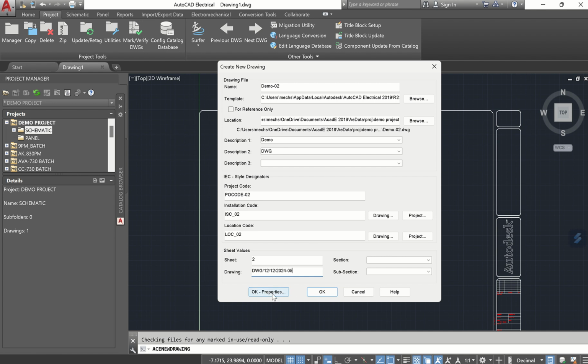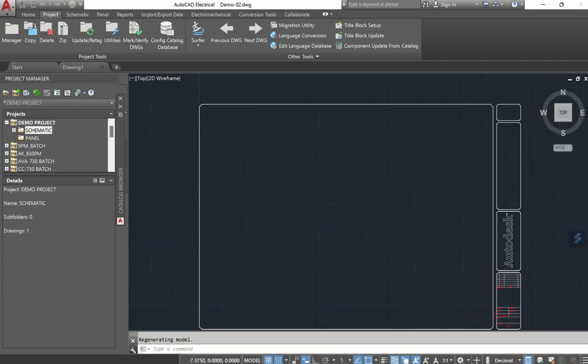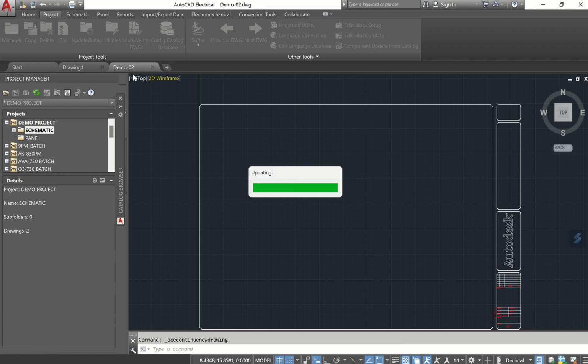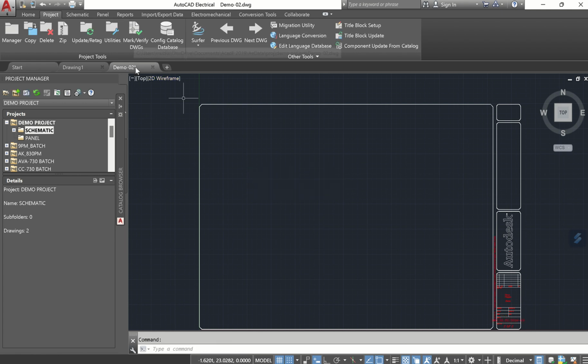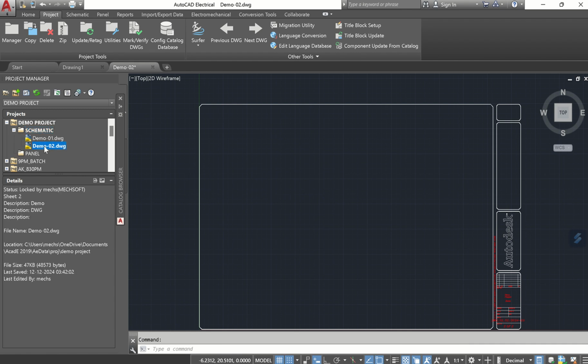Okay, so we are going to discuss properties at the end of this particular course. Yeah, so currently I'm going to click on OK. So once I click on OK, the new drawing will reflect here, named as a demo 02, and you can check it here. It is listed here, a demo 2. So this is how we can add a new drawing to a specific folder and a project. Yeah, thank you.